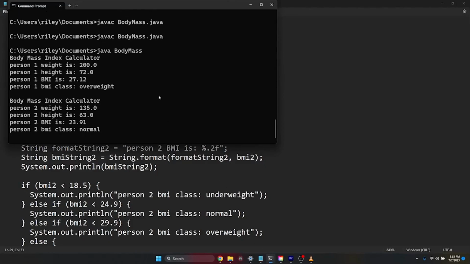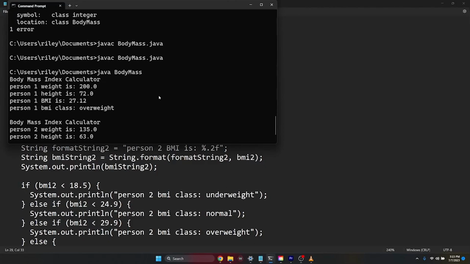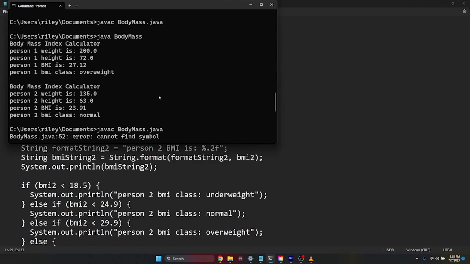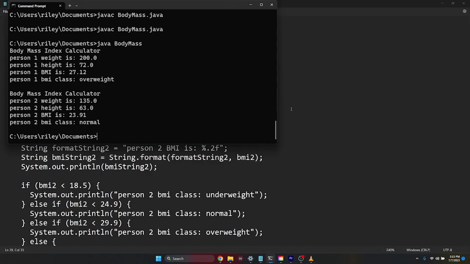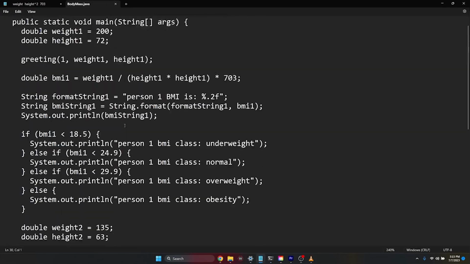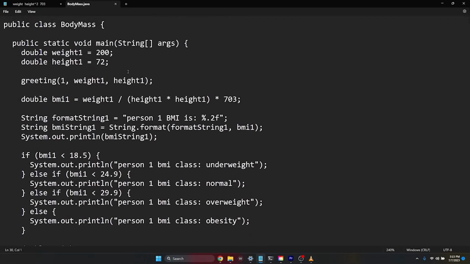All right, it looks like the output was the same as it was before. So yeah, we have successfully taken something out of here and we parameterized it. Good, we're on a great path. So now let's parameterize a method that does this calculation.